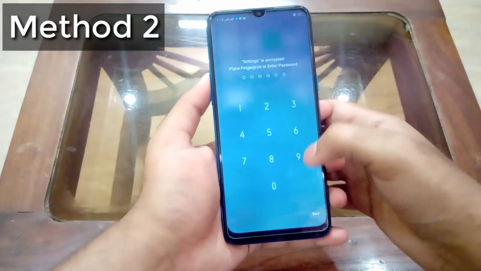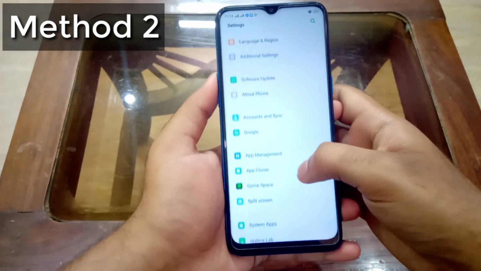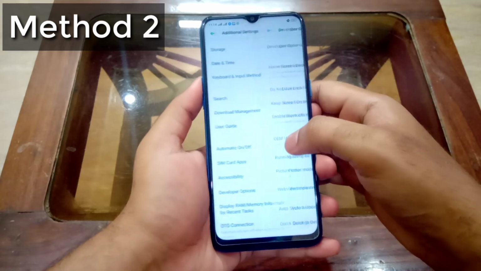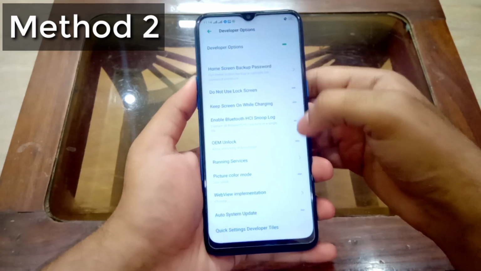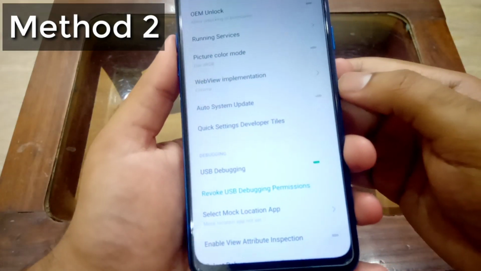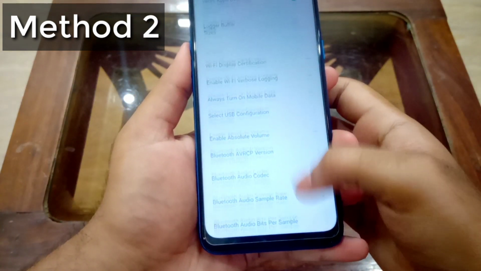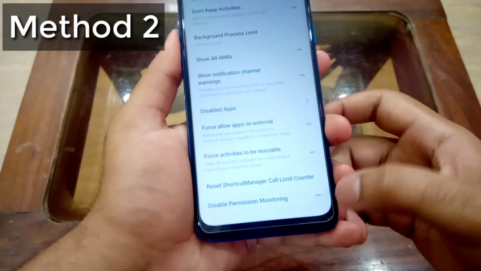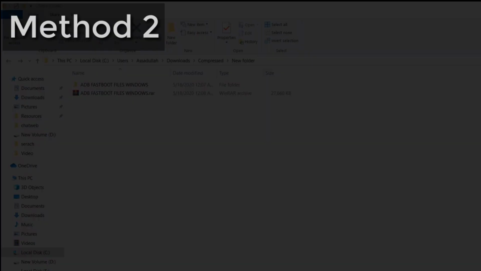And for the second method, again go to your settings and open developer options. If your developer options is not showing, in method 1 I have shown you how you can enable this option. So open developer options and make sure it is on, and then click on OK. Now scroll down a bit, there is an option USB debugging, and make sure it is on, and scroll down and find an option named permission monitoring disabled. This option is not available in every device, but if your device has this option, you have to turn it on. And guys now let's go to my laptop.